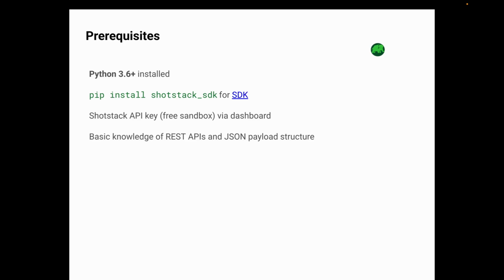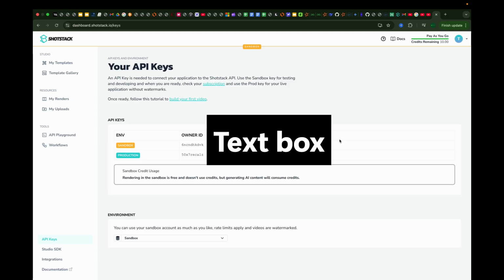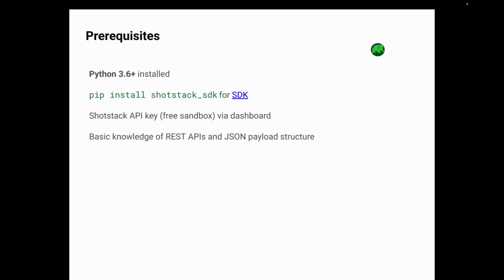Before we get started, here is what you need. Python 3.6 or newer. Install the SDK. A ShortStack API key. Just sign up for a free sandbox account on your dashboard, as you can see on the screen. And of course, basic knowledge of REST APIs and how JSON payloads work.